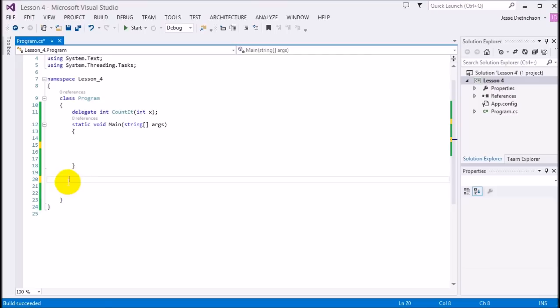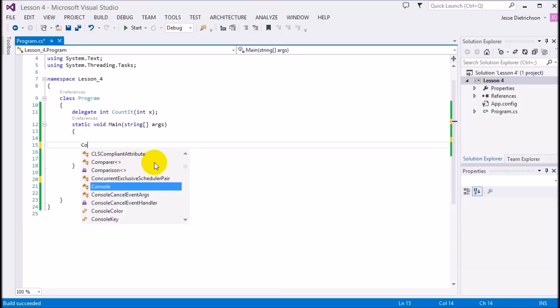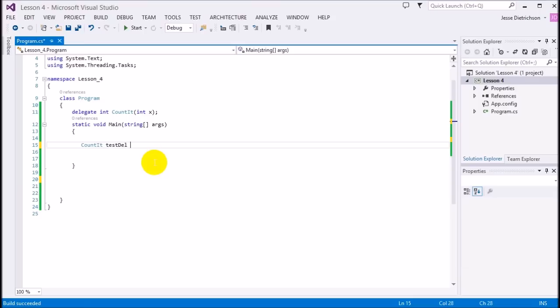So to create a lambda expression, we use the lambda operator, which is the equal sign and then the greater than sign. So it makes kind of like an arrow, and we can verbalize it as goes to or becomes. So it works the same exact way. So let's first set up our delegate. So let's say we're creating a delegate. Count it, test del equals, and then what does it equal?